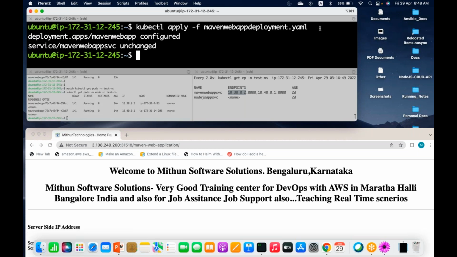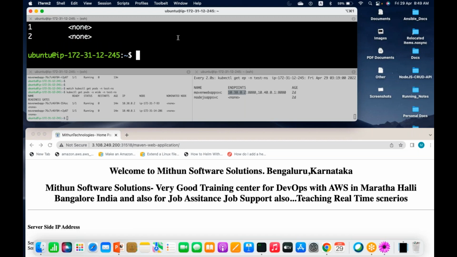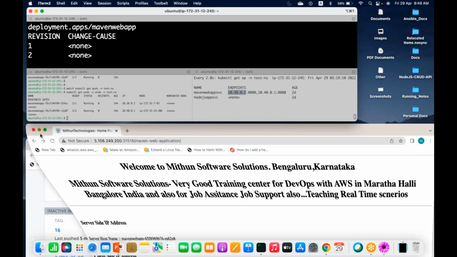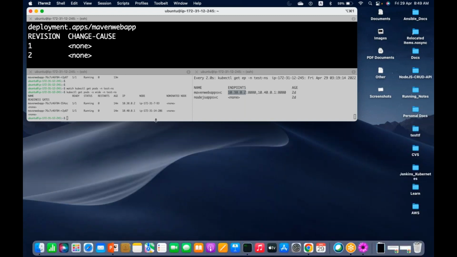Here, I should have used that record option. That is fine. Even though you don't use, that is fine. Now you see the revision, you see the history. Now how many revisions are there for the deployment? Two revisions are there.